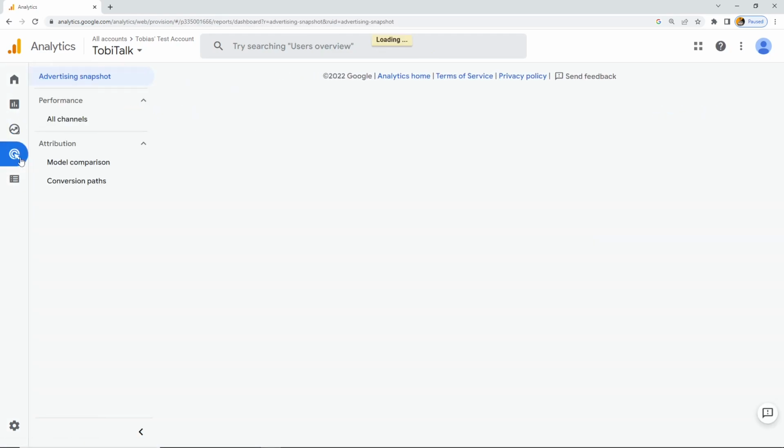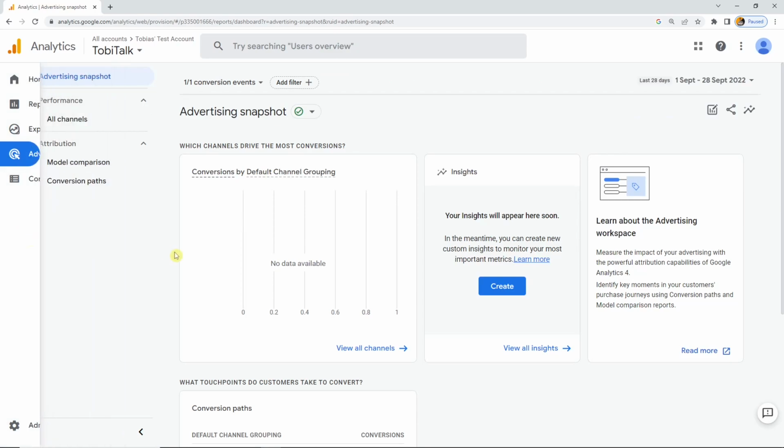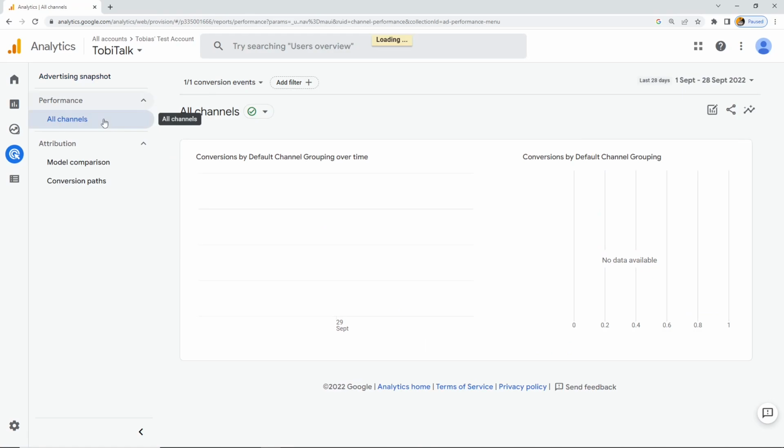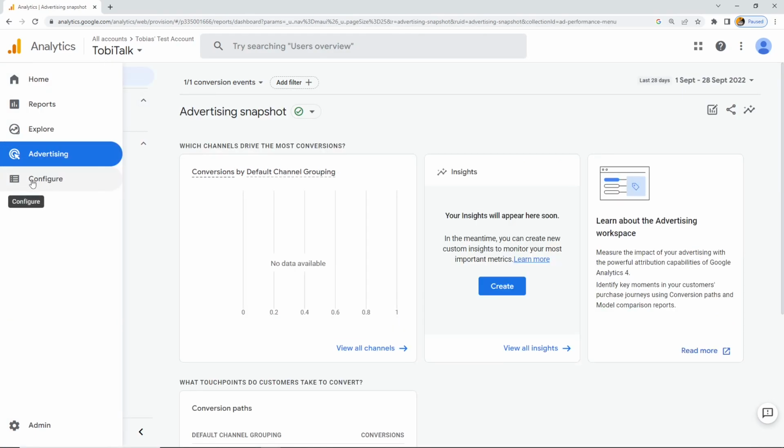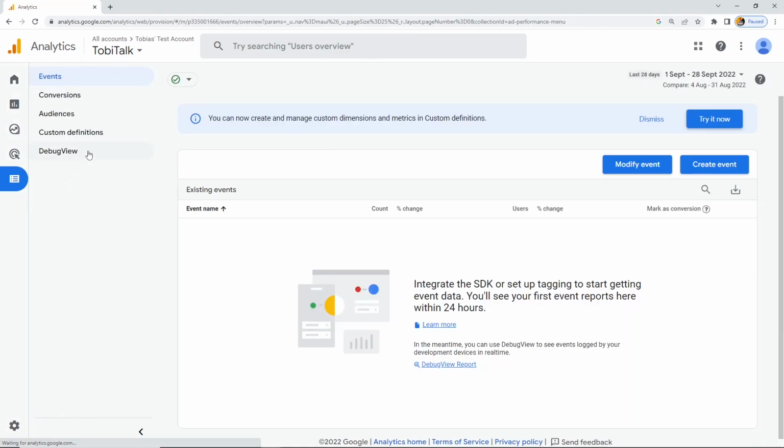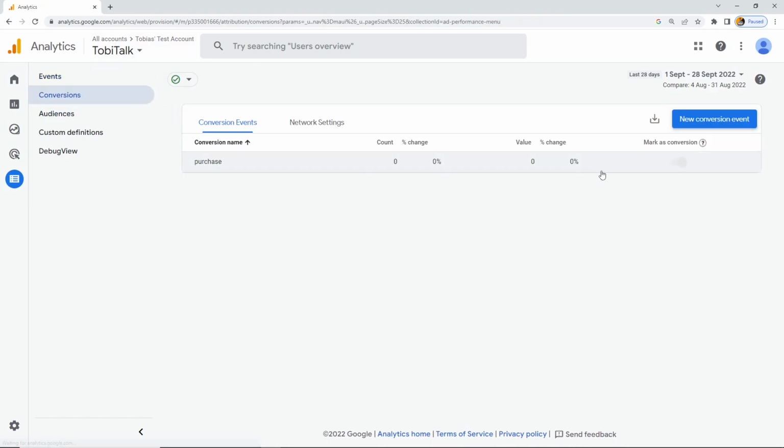There is advertising, where we have a snapshot as well, but also the performance of the different channels. And we have, of course, the configure to have some tracking about events, conversion, audience, and there we can also implement new events. So create a new event, create a new conversion event, and so on, which is, of course, also a bit advanced, but we will get to this point sooner or later.